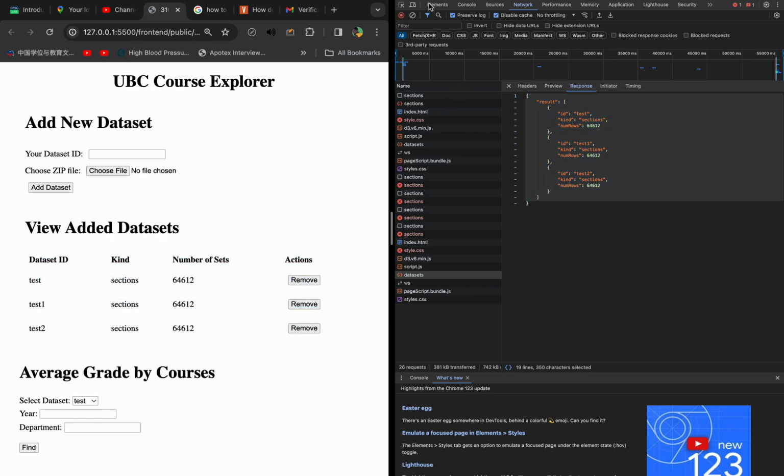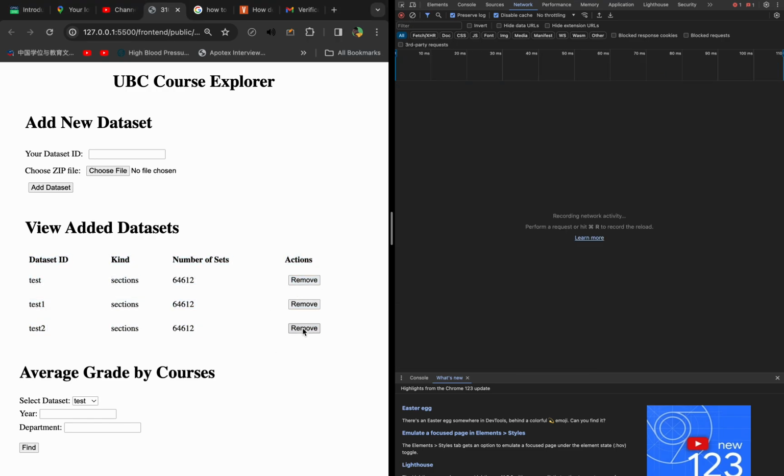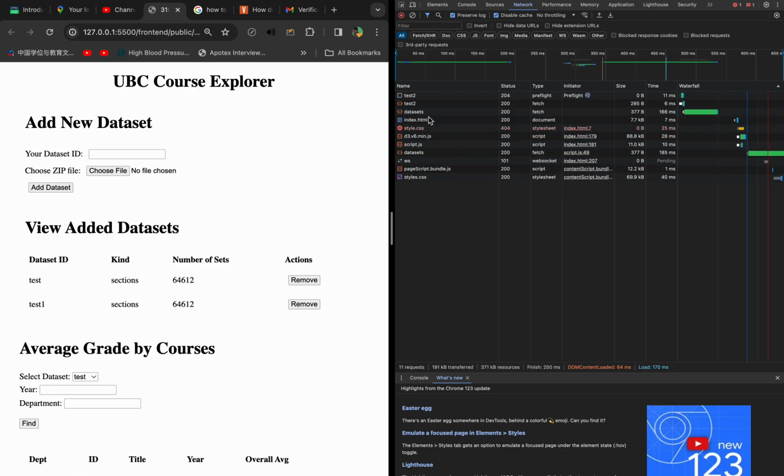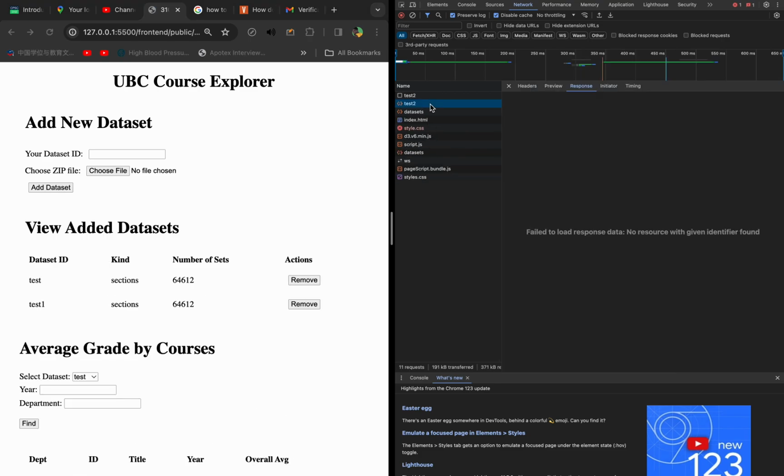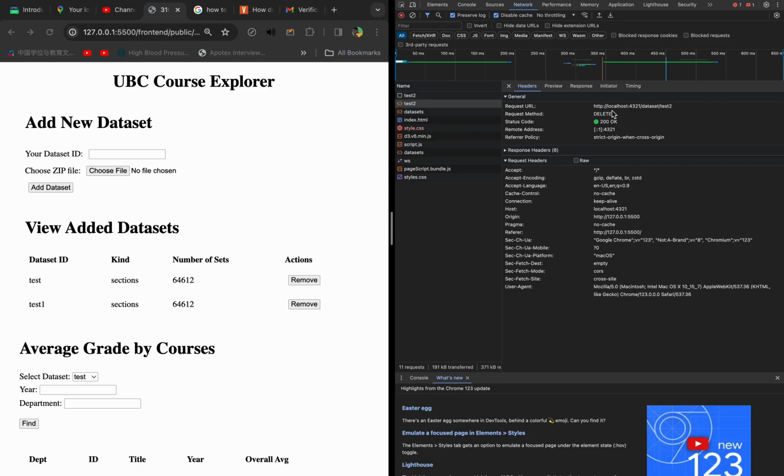Now, we also have our remove dataset, which calls our delete endpoint, and it sends in the ID in the URL, and it essentially deletes the dataset, and you can see how this dataset list updates right after that.